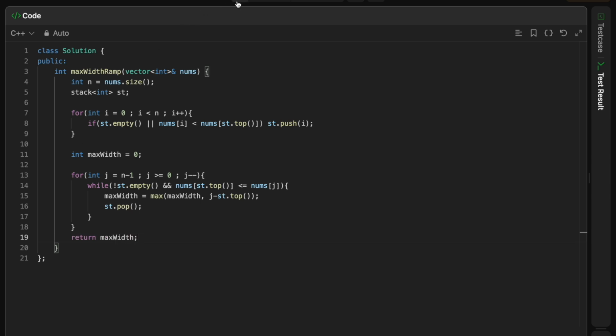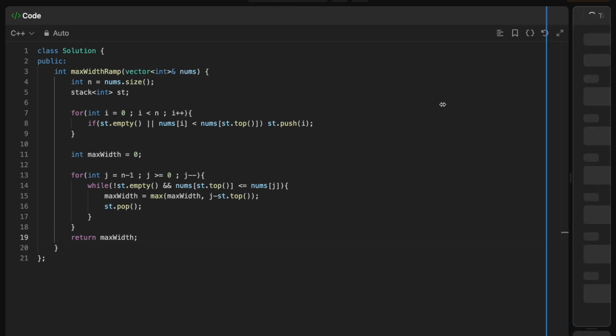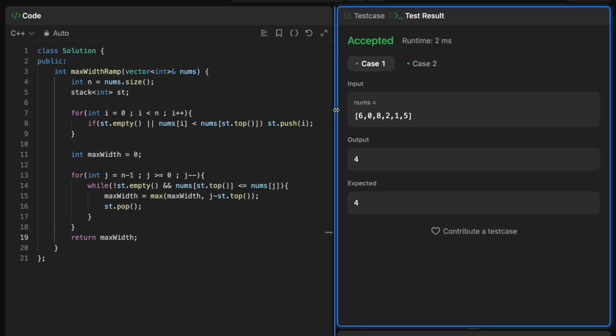Let's run this. So our test cases are accepted. Let's submit this.